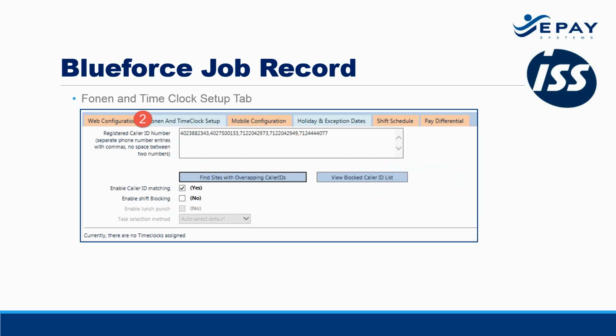The next tab is your Fonen and Time Clock Setup tab, and this is where you go in and register the phone numbers that the employees using Fonen would actually use. This is not the mobile punch, this is the call-in system. If they're calling in from a cell phone and it's a smartphone, I would urge you to stop having them use Fonen and get over to the mobile app immediately, because that's a much better way of punching in and punching out. But if they're calling from an office phone, a security phone, any of the old desk-type phones, you can register their phone numbers here.